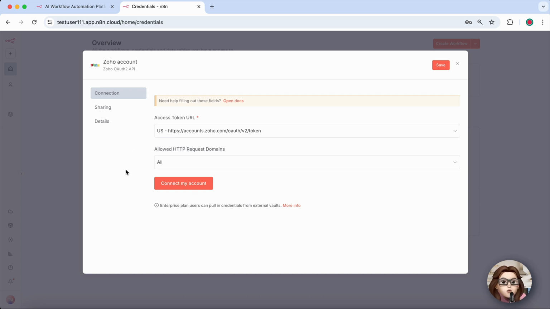Next, head over to the Zoho Developer Console to create your OAuth 2 credentials. Make sure to enable the Zoho CRM API for your project. This allows N8N to access your CRM data. Once your credentials are ready, return to N8N and enter your client ID, client secret and OAuth 2 redirect URI. Double check everything for accuracy, then hit save.